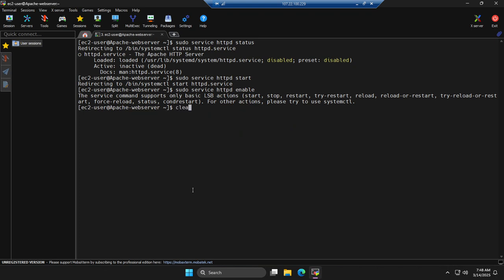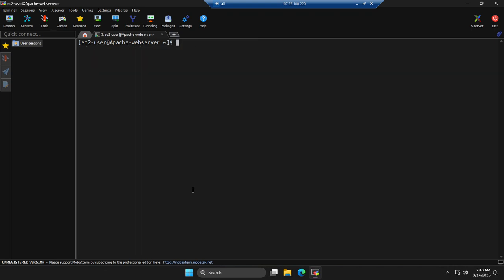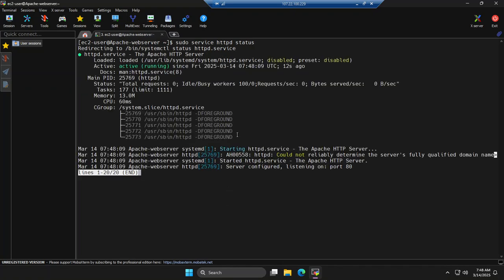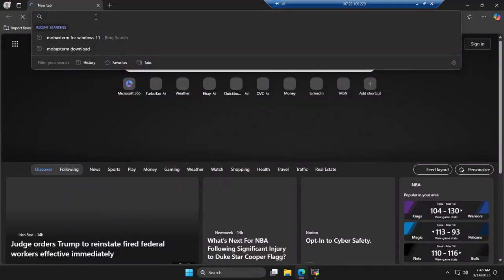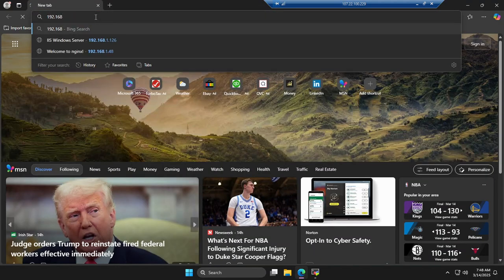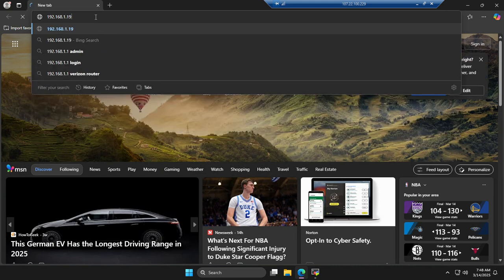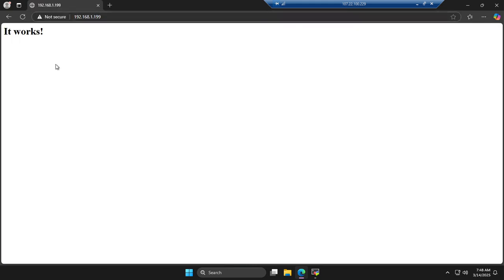Okay, let's check the status again. As you can see, it is running. So let's open my browser and add this IP, 199. As you can see, it is showing the It Works page.